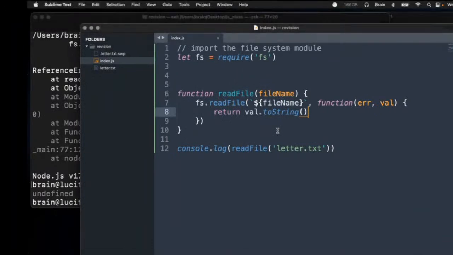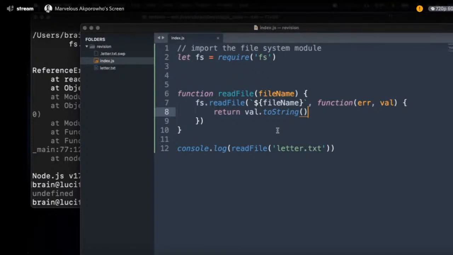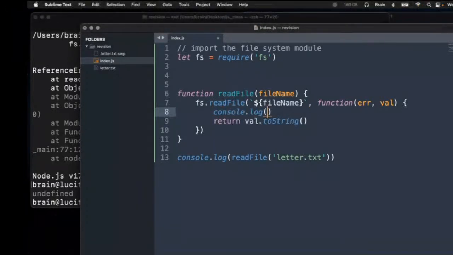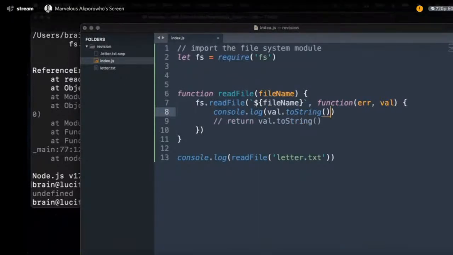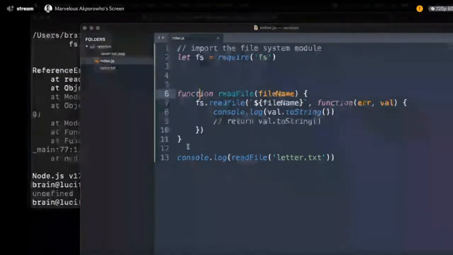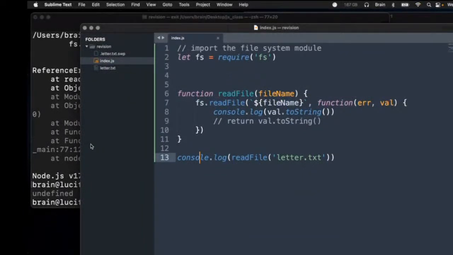I'm going to do something first. I'm going to console.log the value, the string, just to figure out why this did not work. And I'm actually telling myself it's because of the event loop thing that we discussed earlier. Oh yeah, so it works now. That's because I logged this in here.